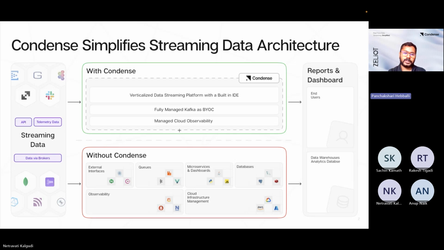And what Condense really facilitates here is not to worry about the underlying technologies and not to worry about the infrastructure that hosts these technologies, by facilitating use case building and outcome driven architectures. And all of this is deployed on the customer's cloud, so that it facilitates data sovereignty.